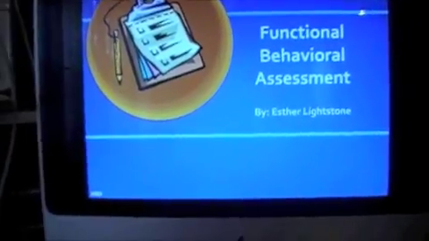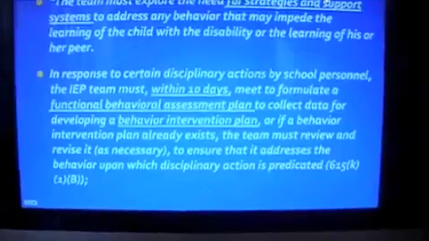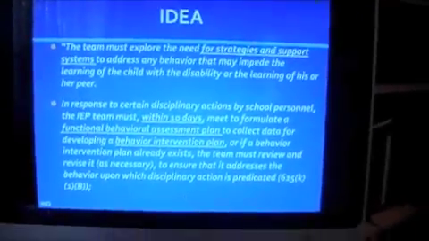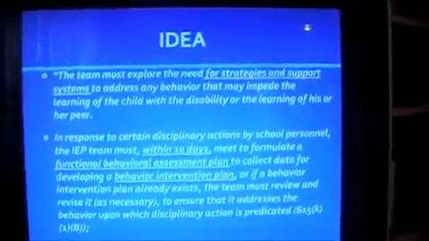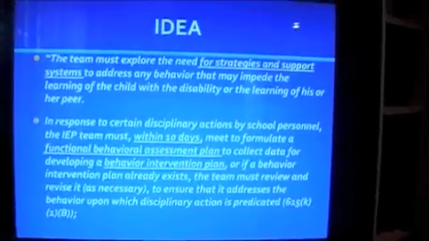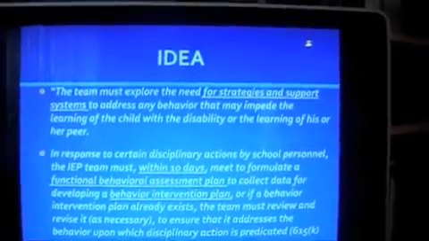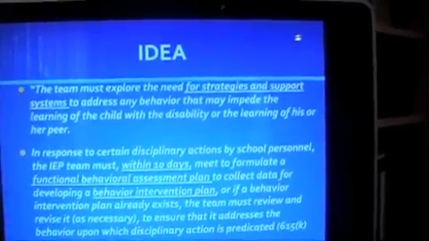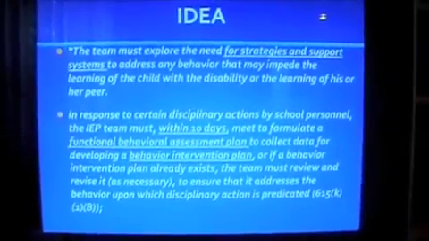So I have decided to do a functional behavioral assessment on Victoria. So I'm going to guide you through the steps as to what happens with a functional behavioral assessment. So here we have a functional behavioral assessment. IDEA in 1997 came out with a revision. The IEP team must, within 10 days, meet to formulate this functional behavioral assessment plan, and they must collect data in order to develop a behavioral intervention plan.